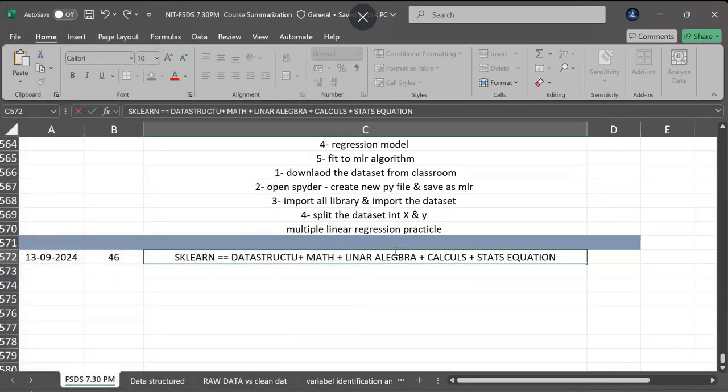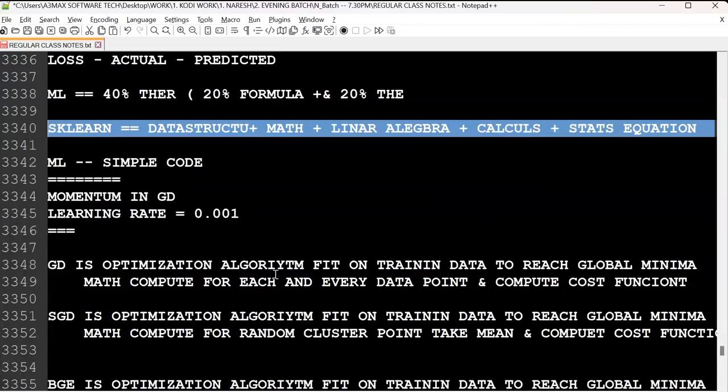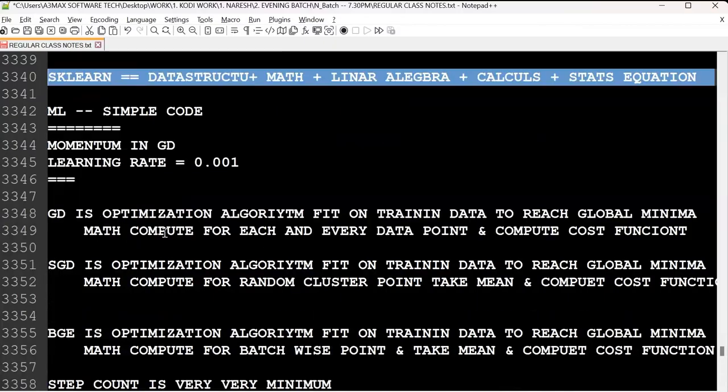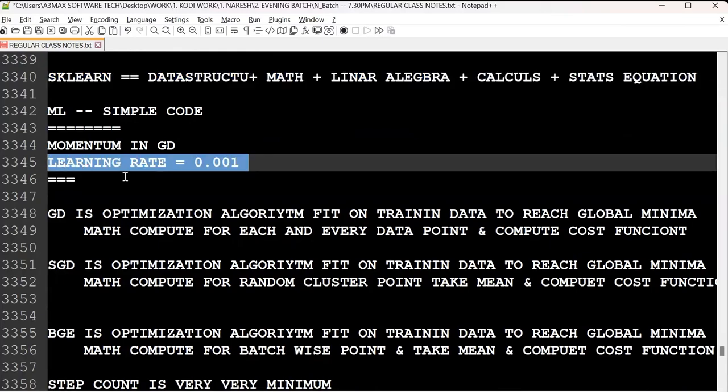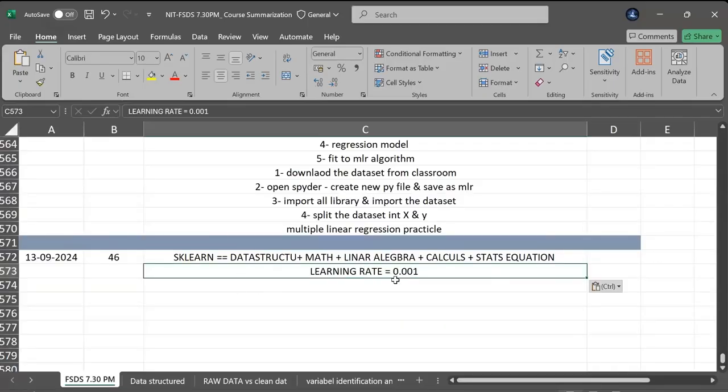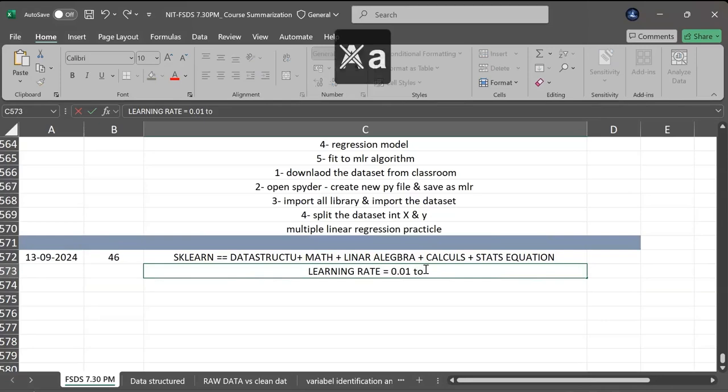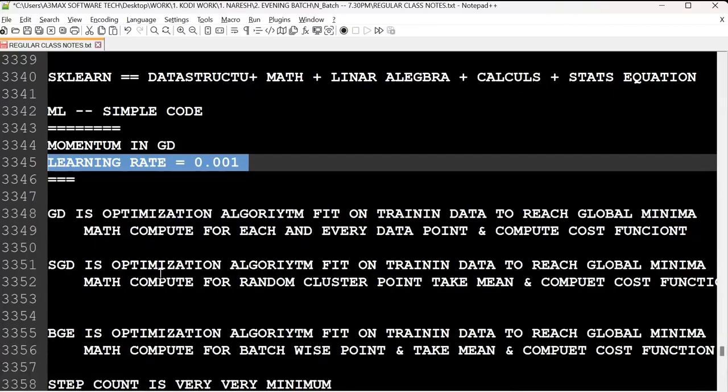sklearn is the framework which handles data structures, math, linear algebra, calculus, and statistics, everything, isn't it? And then, what would be the maximum learning rate we can pass? 0.08. All right, we can pass up to this.